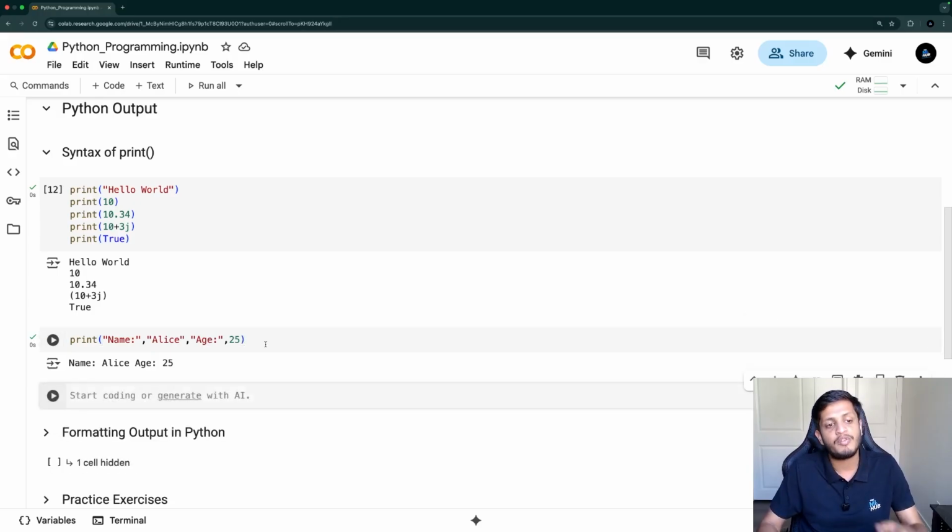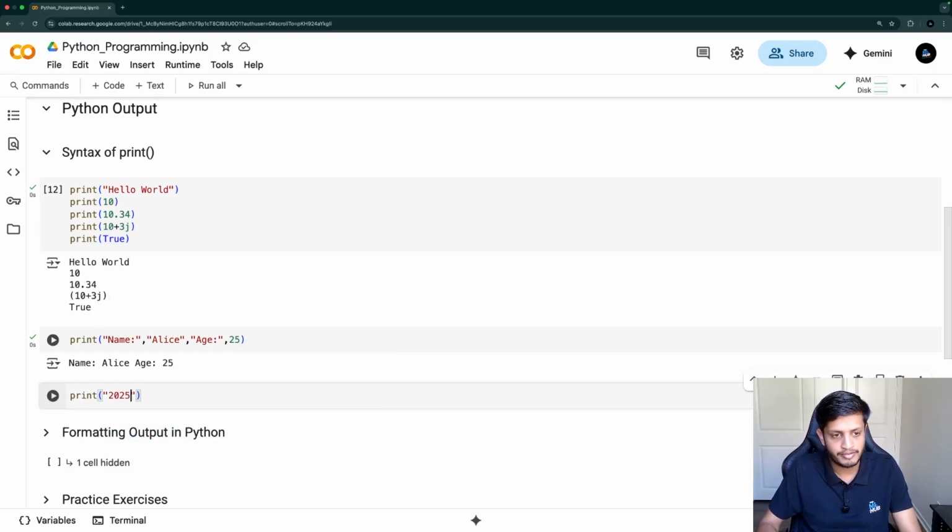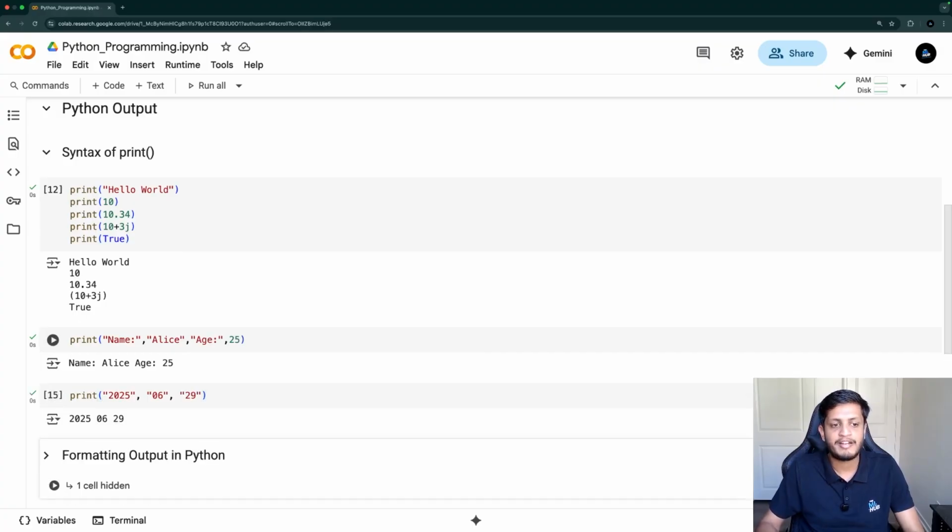But what if I don't want this space? Let's say I want to print today's date, 2025, and then the month is 06, and then the date is 29th. By default a space will be added. If I don't want space to be added between them, I can use the sep argument. So separator, let's say I give the string hyphen, then hyphen will be added. And you can add multiple characters as well. Let's say I add 3 hyphens, then 3 hyphens will be added. Okay, so this is how you can work with the separator.